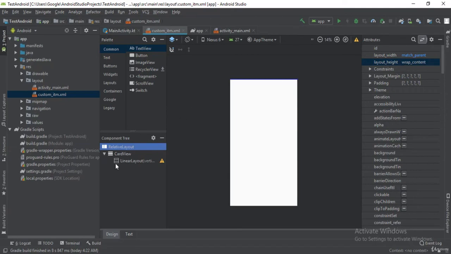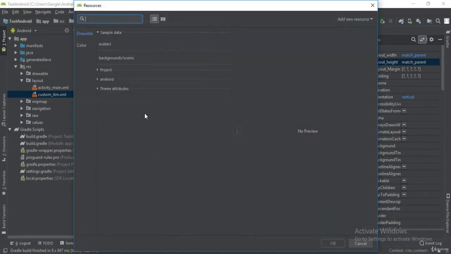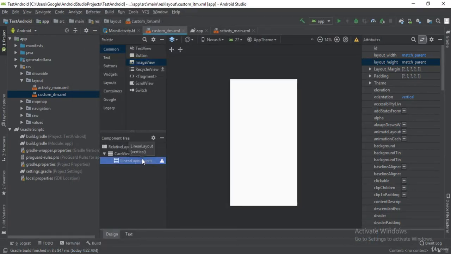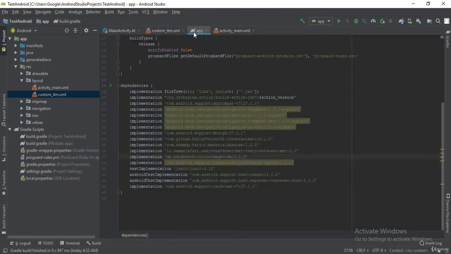Now going back to our linear layout of type vertical, all we are going to show here is an image view and a text view. Instead of the normal image view, ladies and gentlemen, I'm going to use the circular image view that we talked about in the library section. If you click here on our build.gradle file, as you can see, I have already added this implementation line, de.hdodenhof, which is the dependency for the circle image view.